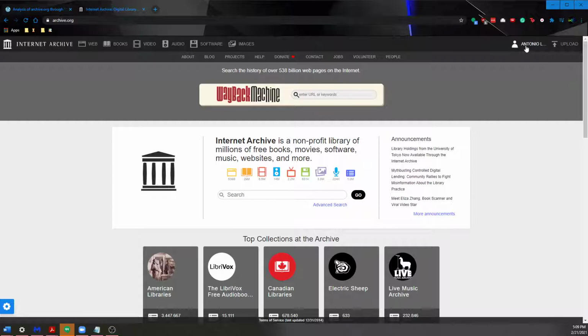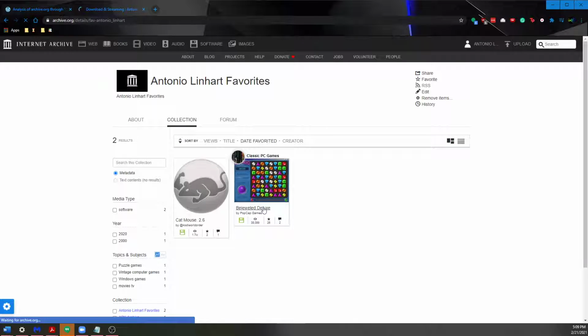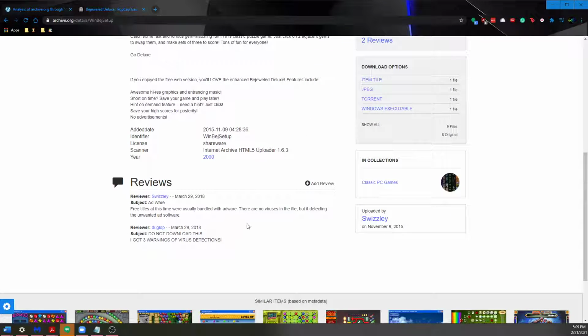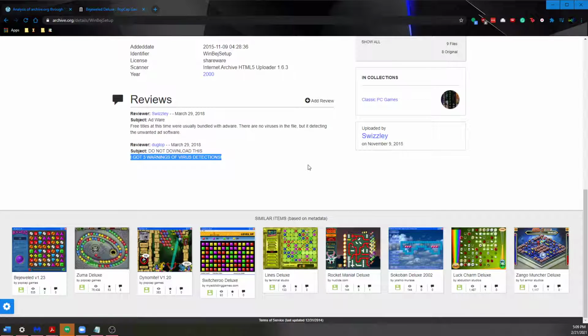And after logging in, we'll come to my favorites because that's the page I want to show. This is the same view that we were on before. This one was bundled with virus detections, I guess. But going back to the relate.